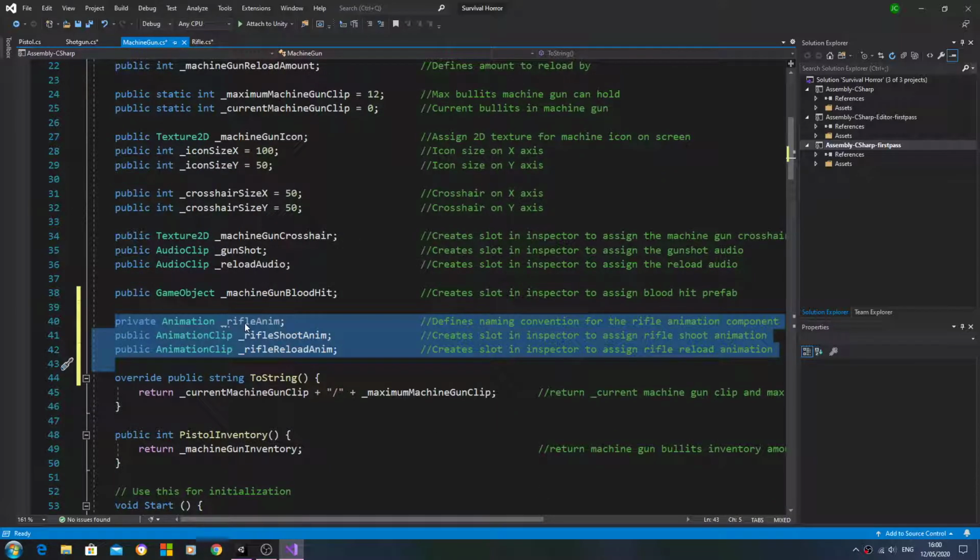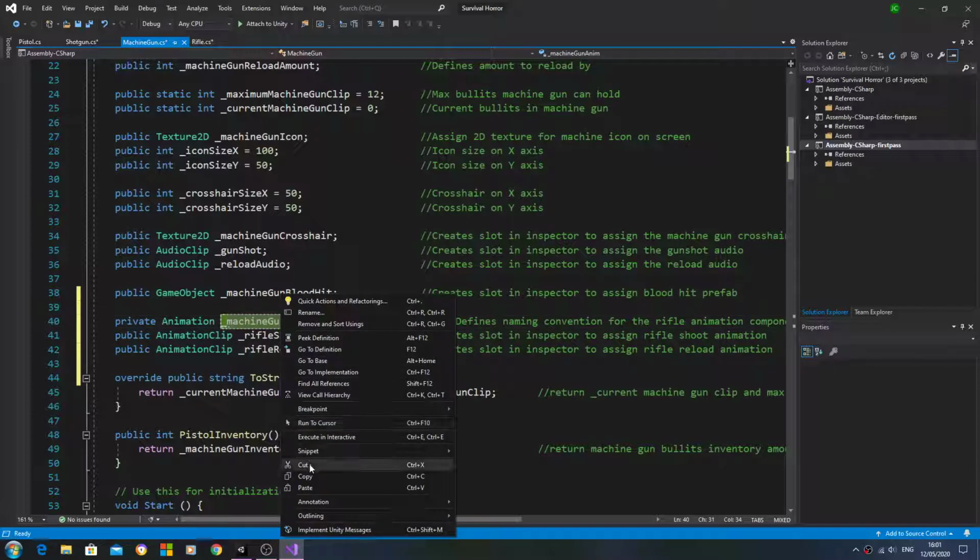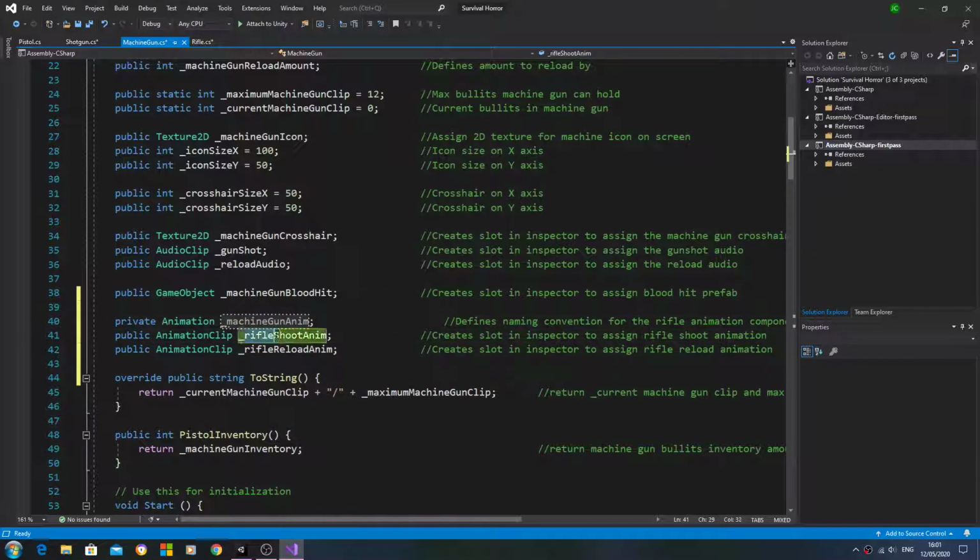I changed it to rifle. That's in the wrong script. So that should be machine gun. Let's just copy that. And again, remembering to always change out the comments.